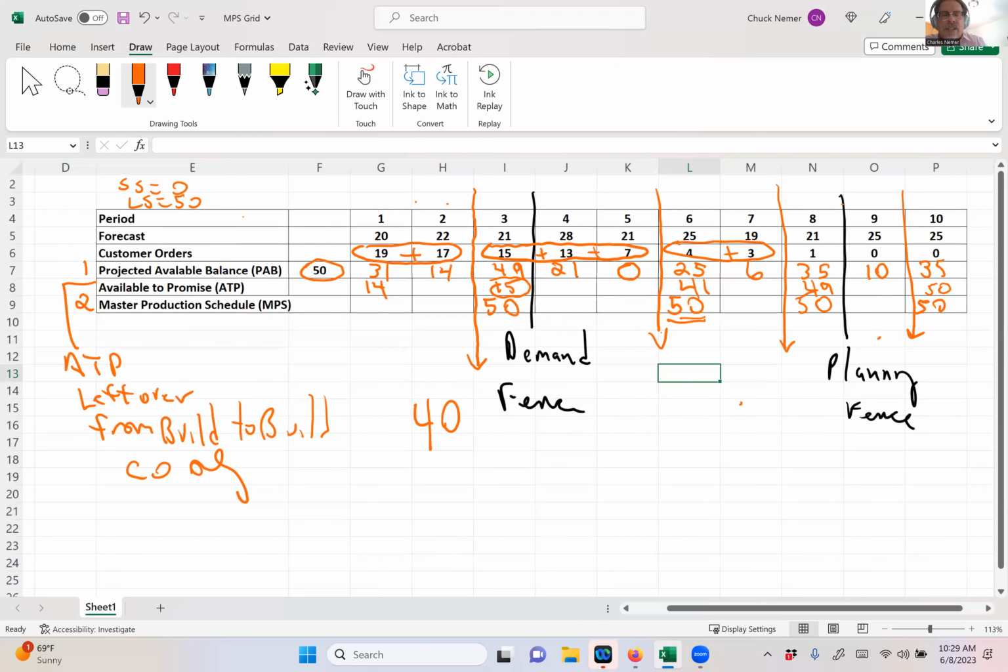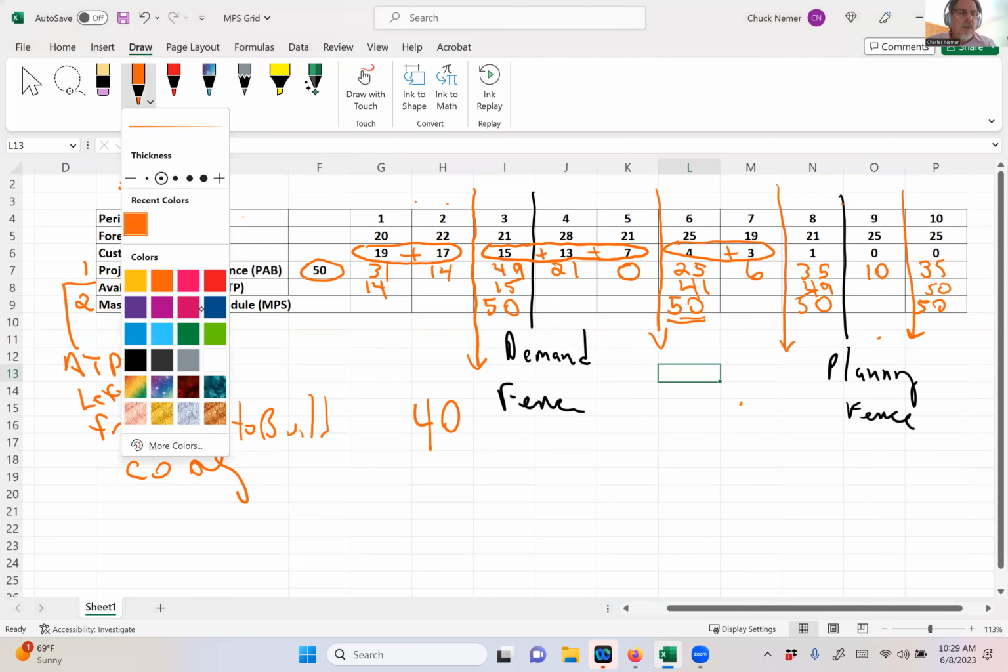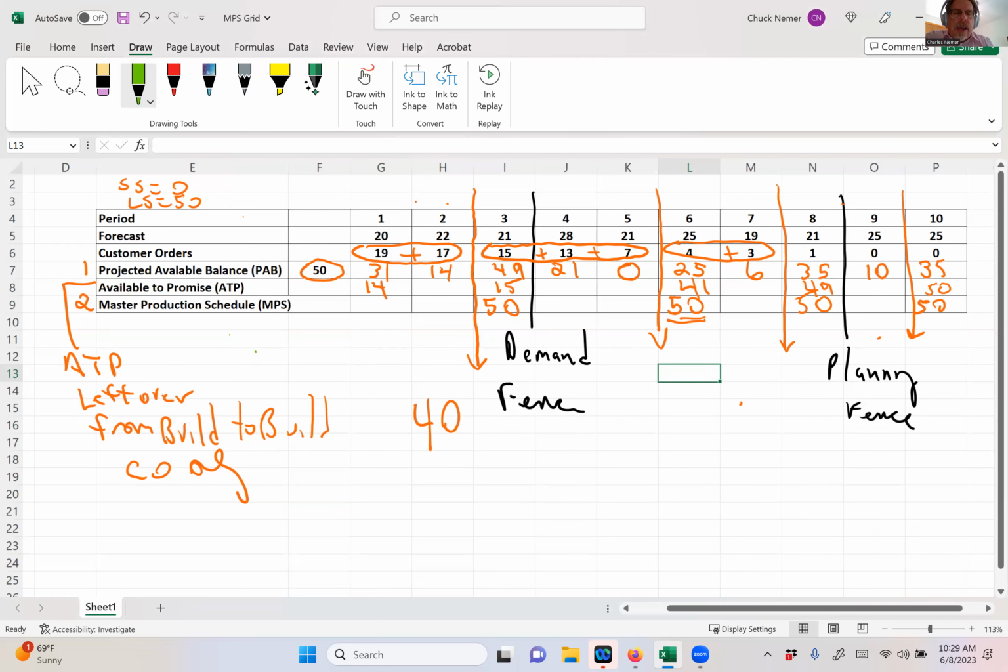So now we've got this customer, Chuck, who calls up and says, "I need 40. How fast can I get it?" Because we've broken it out build by build, we can tell Chuck, "I can give you 14 right away. I can give you another 15 in period 3, and the last 11 is going to come out of period 6. Is that going to work for you?"